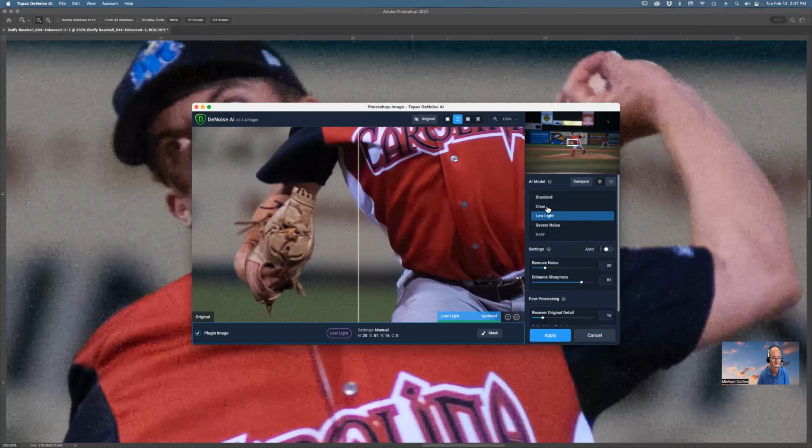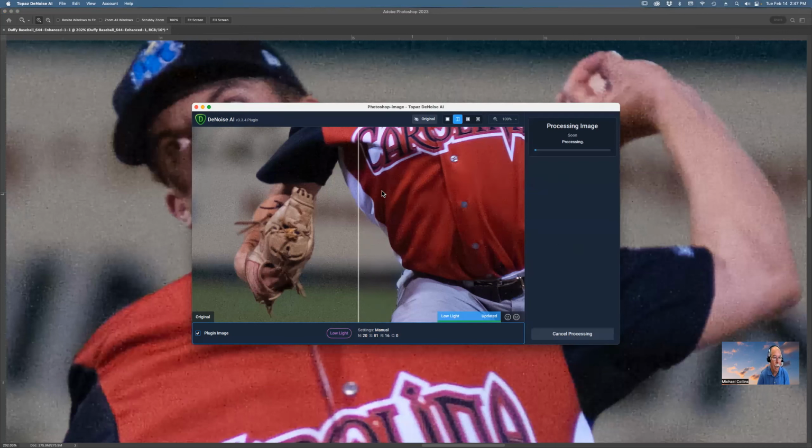And you have low light, you have clear, and you have severe noise. You test to see which one works the best. I think I like low light the best. Click apply. And it's going to take about 2 minutes to actually run this because I opened it up full size.